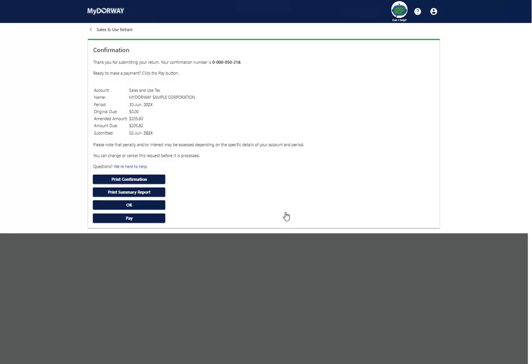This is the confirmation page. Print or write down your confirmation number for your records and be sure to make a payment if needed. When you're done, click OK to go back to your account overview page.